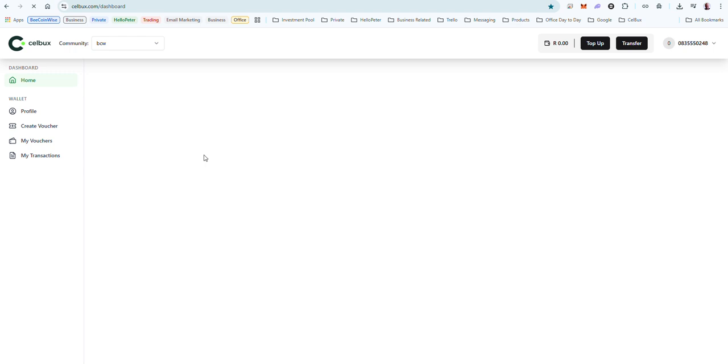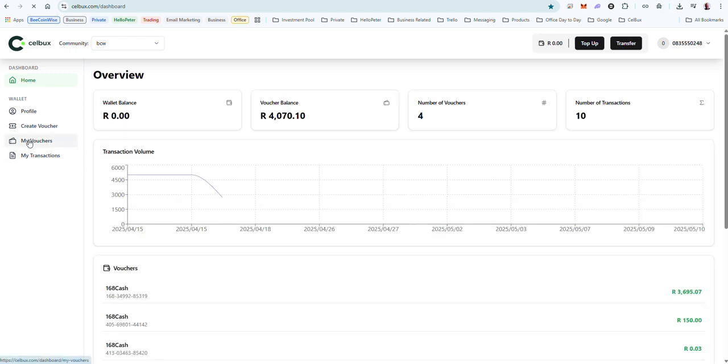Now, when you want to pay Celbux, if you have a look here on the left-hand side, you've got your vouchers and you've got your balances and all that sort of thing. We actually don't use the physical wallet. We just use the voucher section. So you'll always see this sitting as 0, and you'll see your money sitting in the voucher balance.